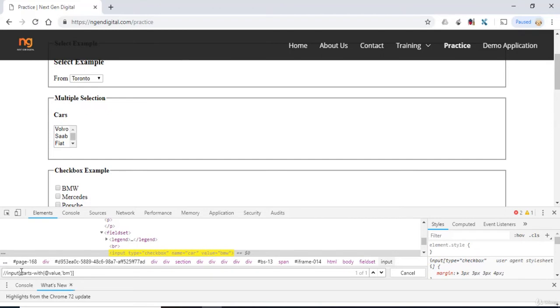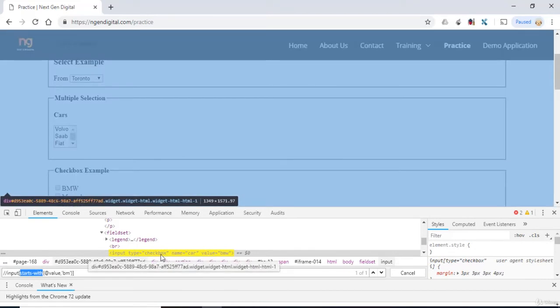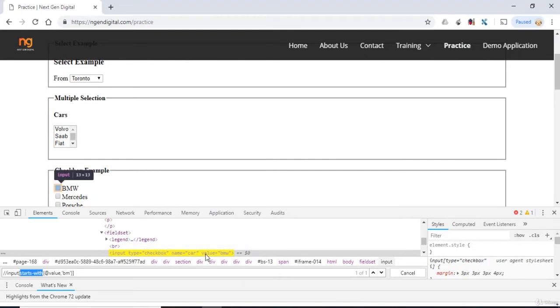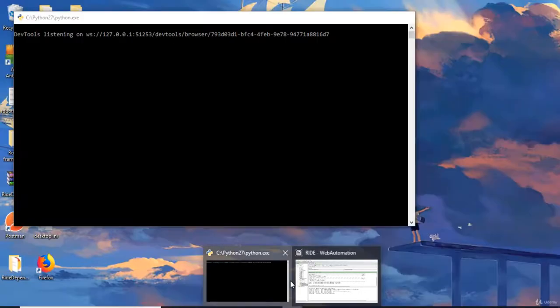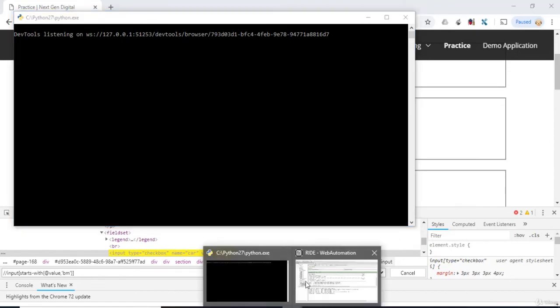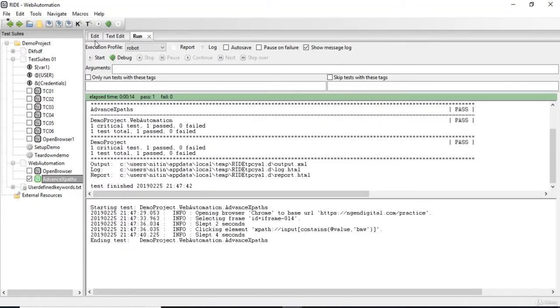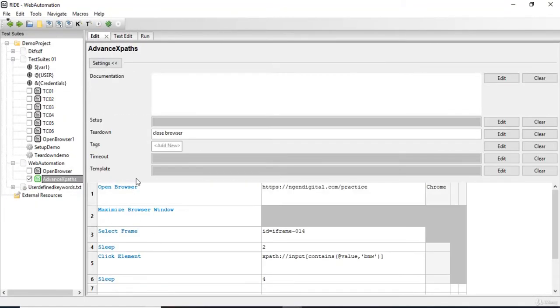So here we can use the starts-with function to find the element whose value starts with BM, and we have used the tag as input tag over here. Now let's go back to the Write editor and verify the same thing. So I'm going to go back to my Write editor over here. I'm going to go to edit. We're going to use the same test case as from last time.